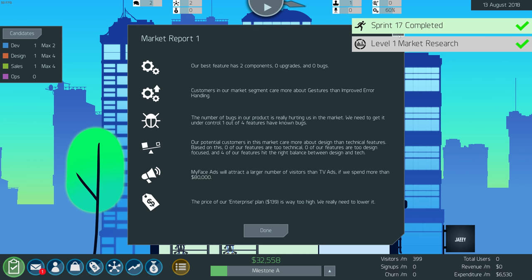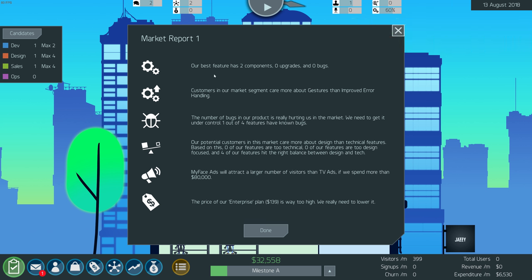Whoa! We finished. Okay, we got our market report here. Our best feature has 2 components, 0 upgrades, 0 bugs. Okay. Customers in our market segment care more about gestures than improved error handling. Okay. Oh, the number of bugs in our product is really hurting us. So one of our features has known bugs, so we got to fix a bug. Okay, our potential customers care more about design than technical features. Okay.